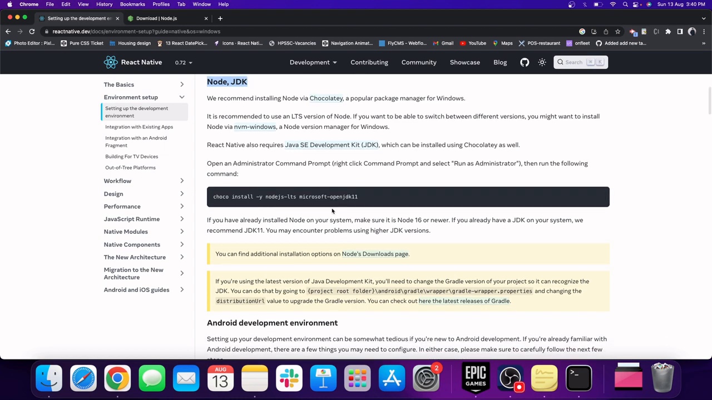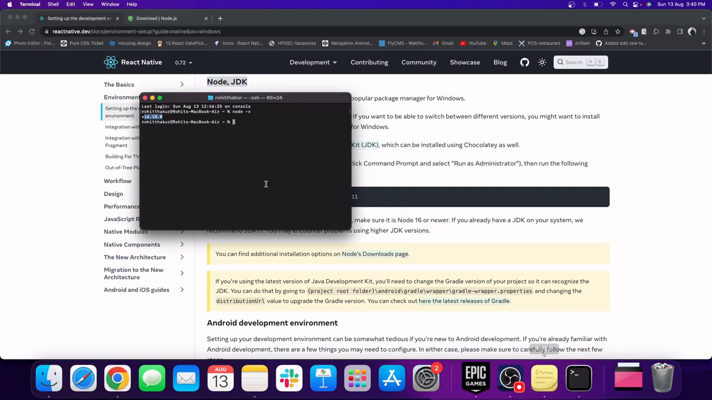But if it is not present in your system, then in the terminal you can check with java -version. Okay, this creates the Java virtual machine. Here you can see the OpenJDK version. If Java is not installed in your system, then it will show that java is not recognized as a command.